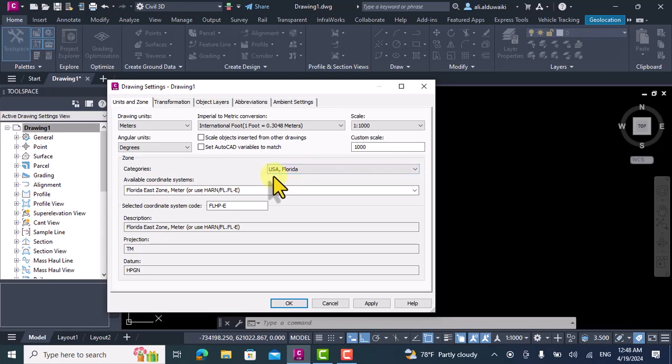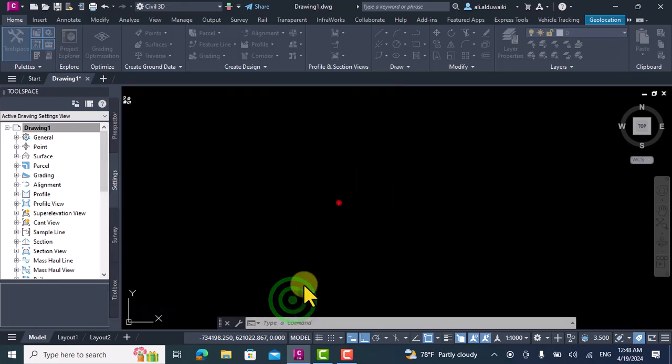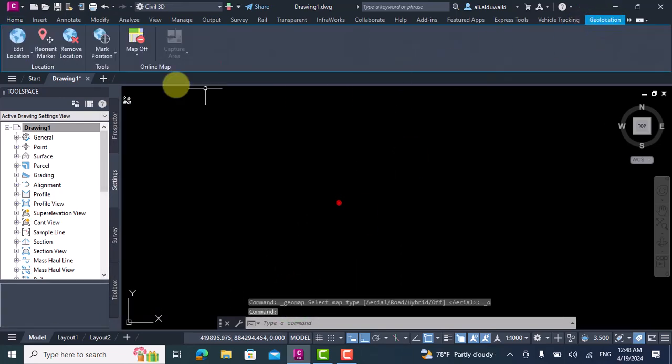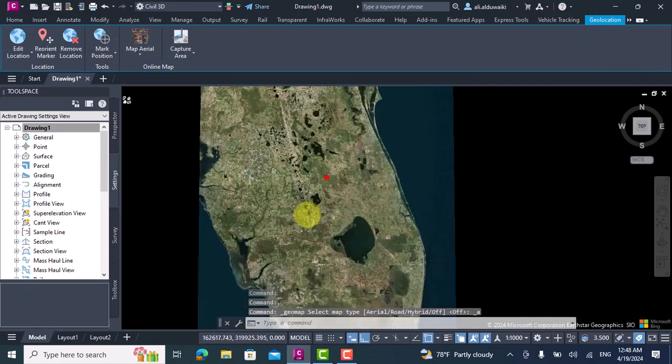We have to set it to USA Florida. It has to be signed in, so it has to be signed in order to be able to do this. USA Florida, this is the system for the geolocation. When we set up the geolocation coordination system, we set it to the map area. It's gonna appear to us like this.